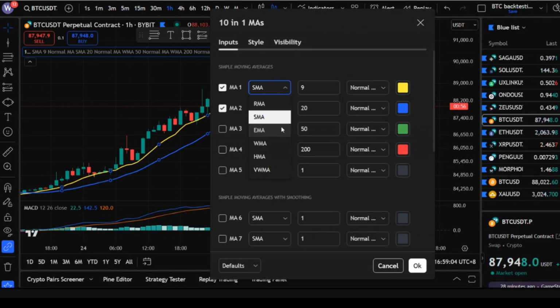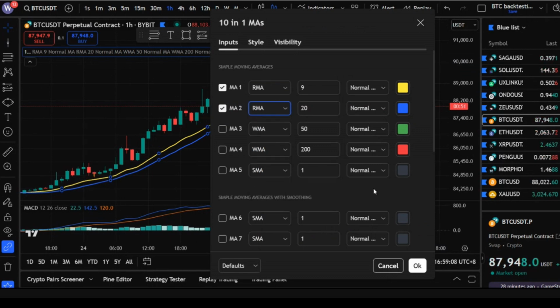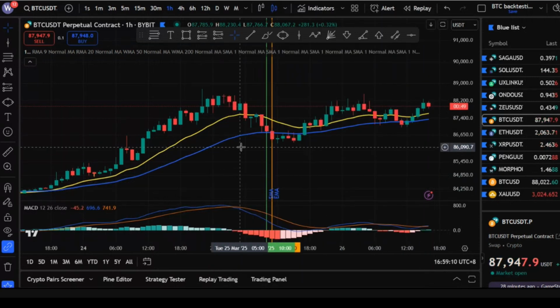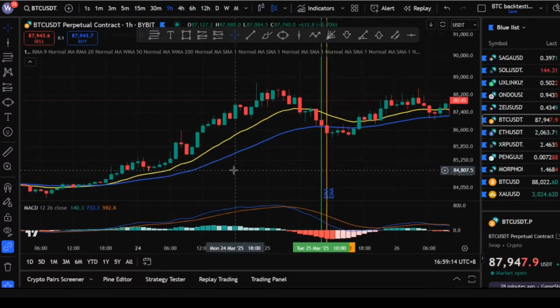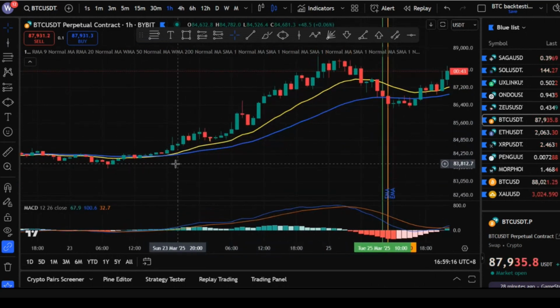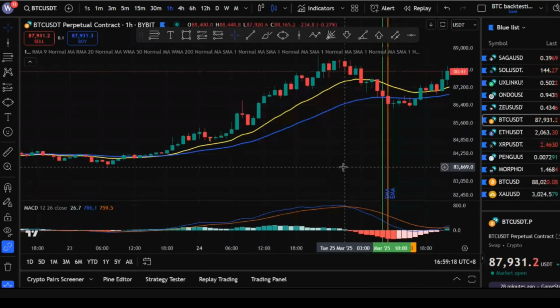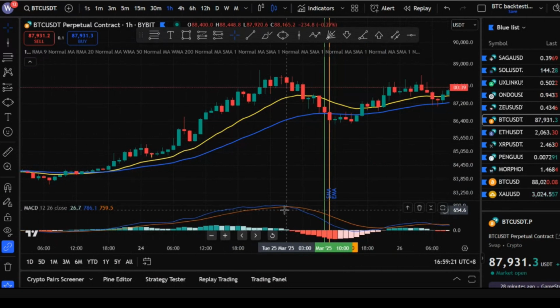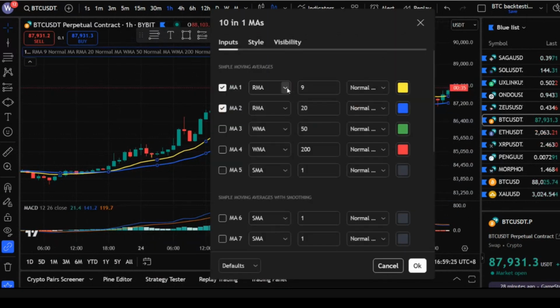Let's try to use this RMA. What is this RMA all about? Let's try. So RMA is even worse. You don't even see the cross here. The cross is way before this, right? So it doesn't even tally with these MACD crosses as well. So RMA is out of the picture. We don't want to use RMA.